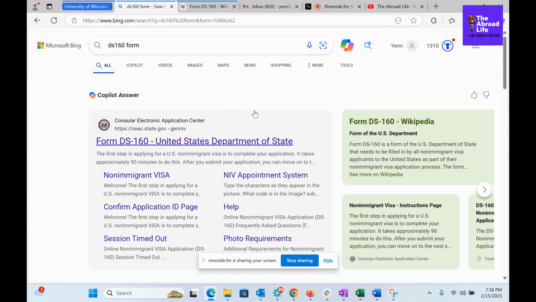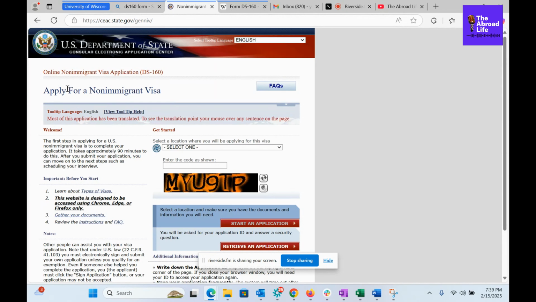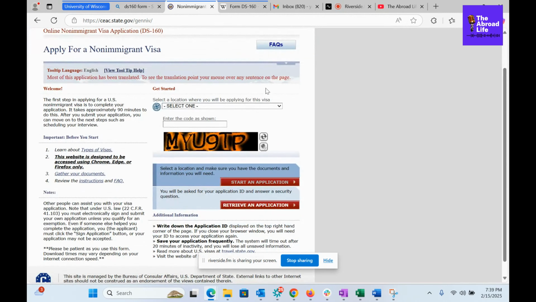Now, let's get started. The first thing you need to do is go to Google and search for DS-160 form, as you can see on my screen. Then make sure the website is ceac.state.gov. Then you click on the form. On the landing page, you see apply for a non-immigrant visa. You can spend some time to go through the information here. As I have explained in my intro, you can also look at this important information before you start, making sure you have all the required documents depending on the type of visa that you are applying for.